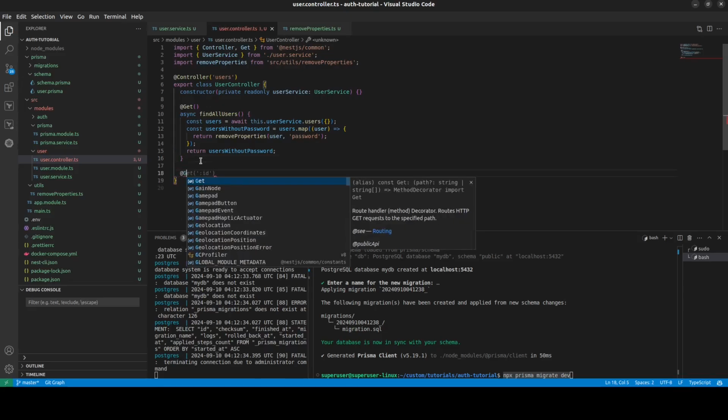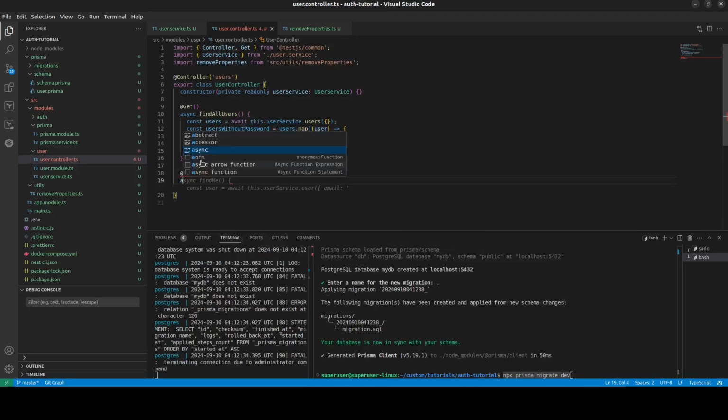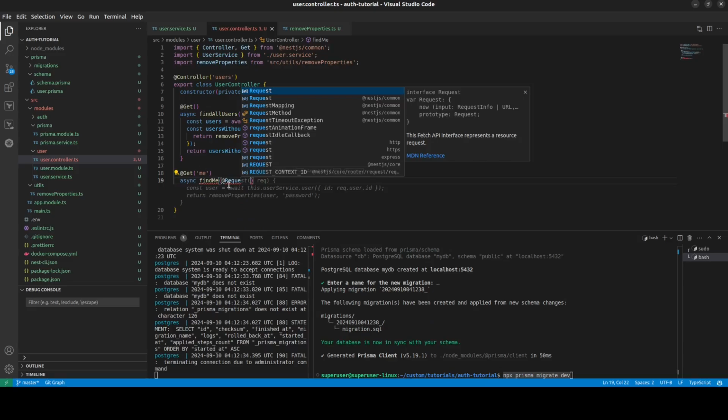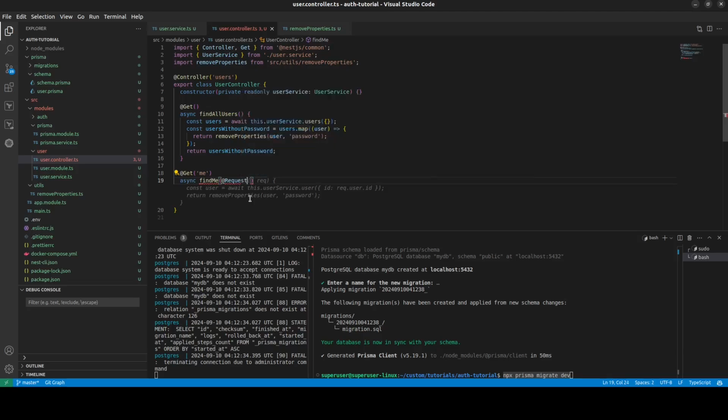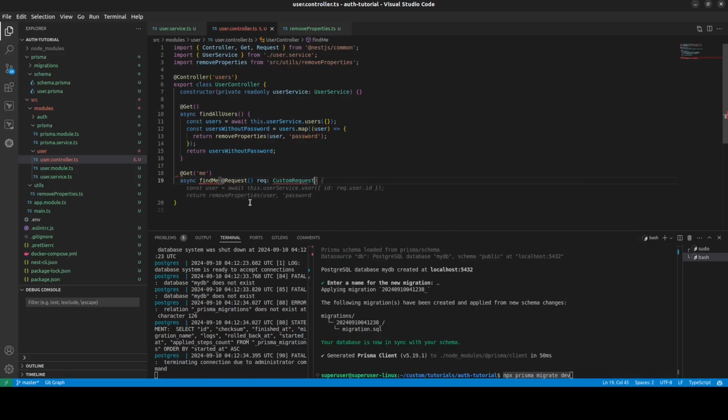We're going to do a second route here that is a me route. So this route will return information about the user that's connected. So this will prove to us that we can detect what user is making the request. So we're gonna do request like this, and we're gonna make a custom request. Right now we haven't made this yet, so let's make this right now.